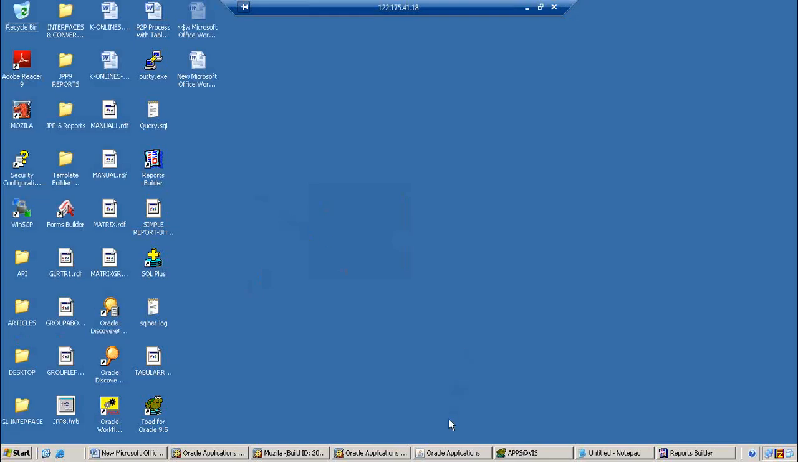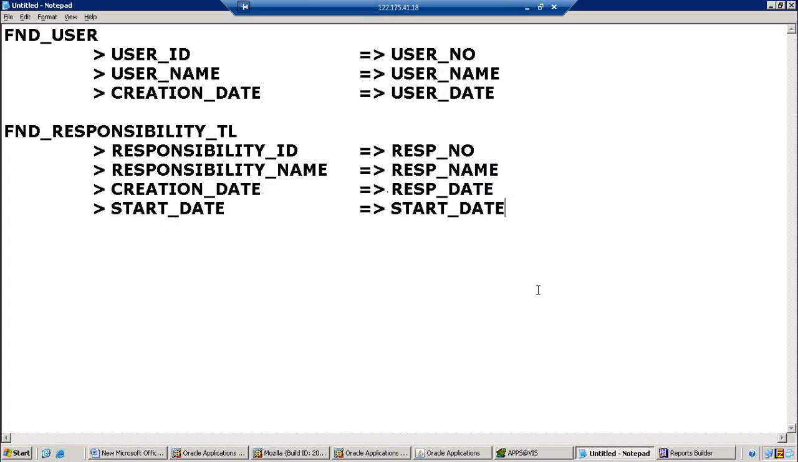Clear on that? Have you got the clarity? So this is the actual way used to develop a report, right? Then tomorrow we will work on other components.